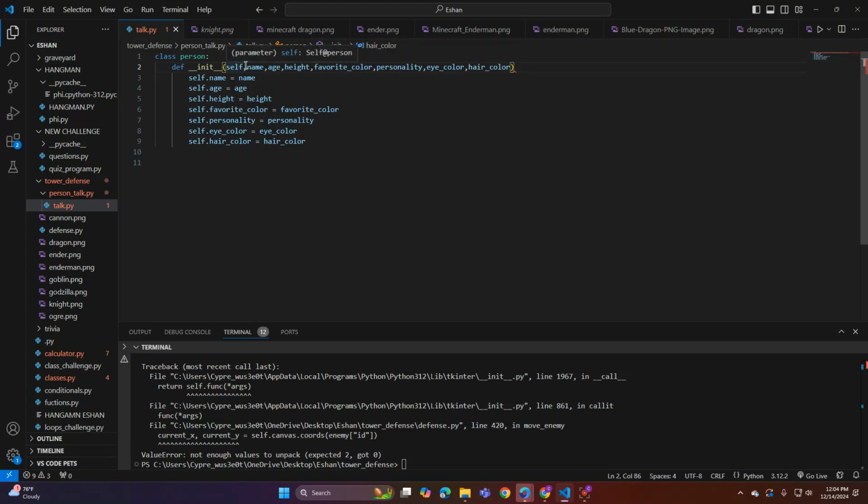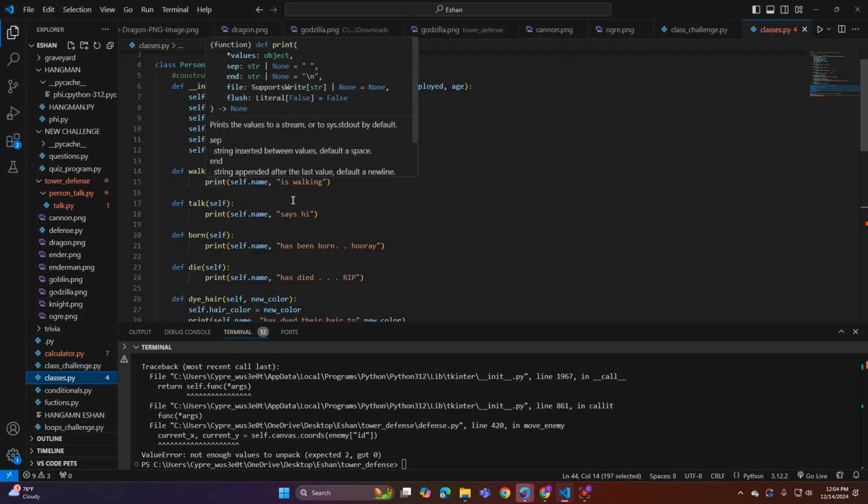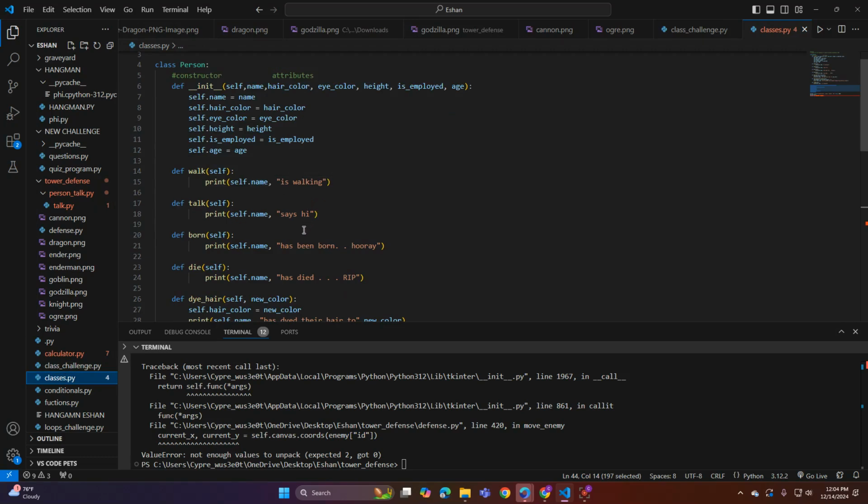So we have self dot name, the person's name, age, height, hair color, personality, eye color, and hair color. So next we're looking back into our old bit of notes. So we defined themselves. So now we can say define. So let's do something similar to this, but more that fits with us. So we come over to our program, which is called talk.py.